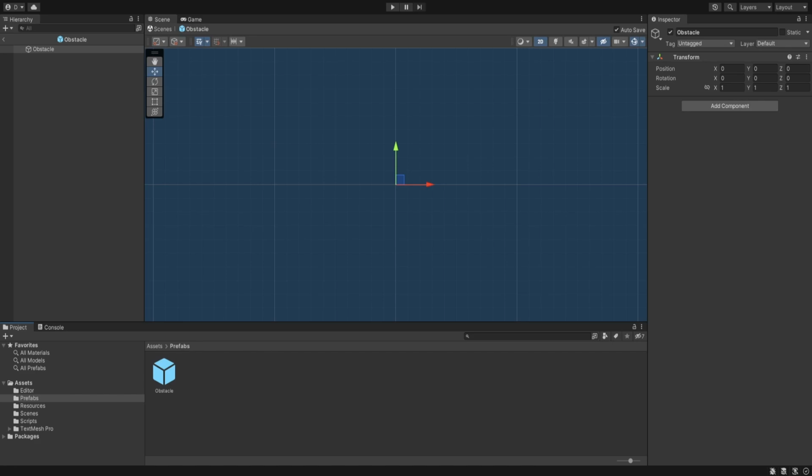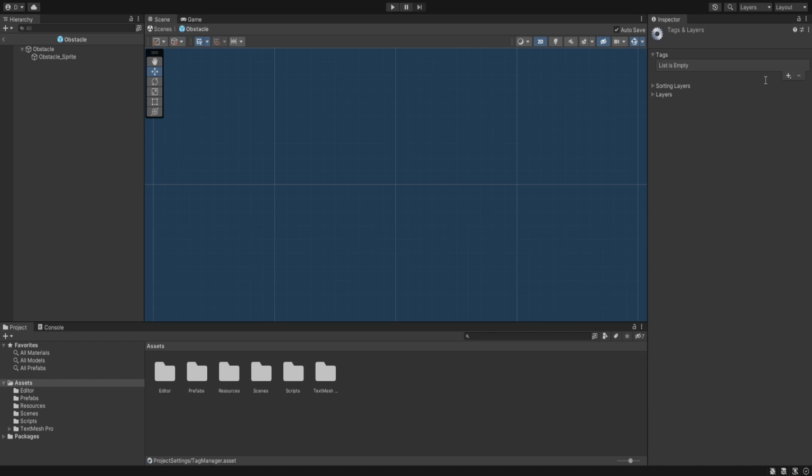So our current obstacle is at 0, 0, and after that we are going to have an obstacle sprite. So let's create our first obstacle sprite. Let's create an empty and we'll call it obstacle sprite, and it is going to have a tag of obstacle, and we'll need one more tag for the score.